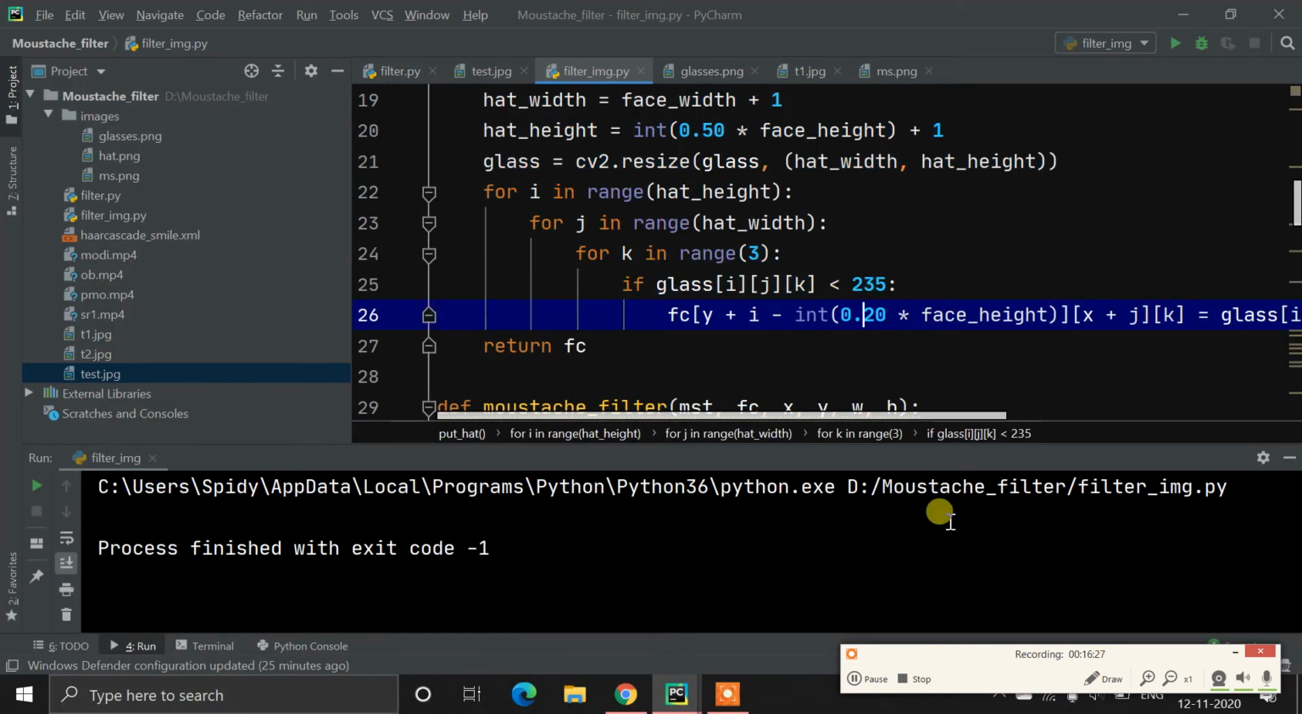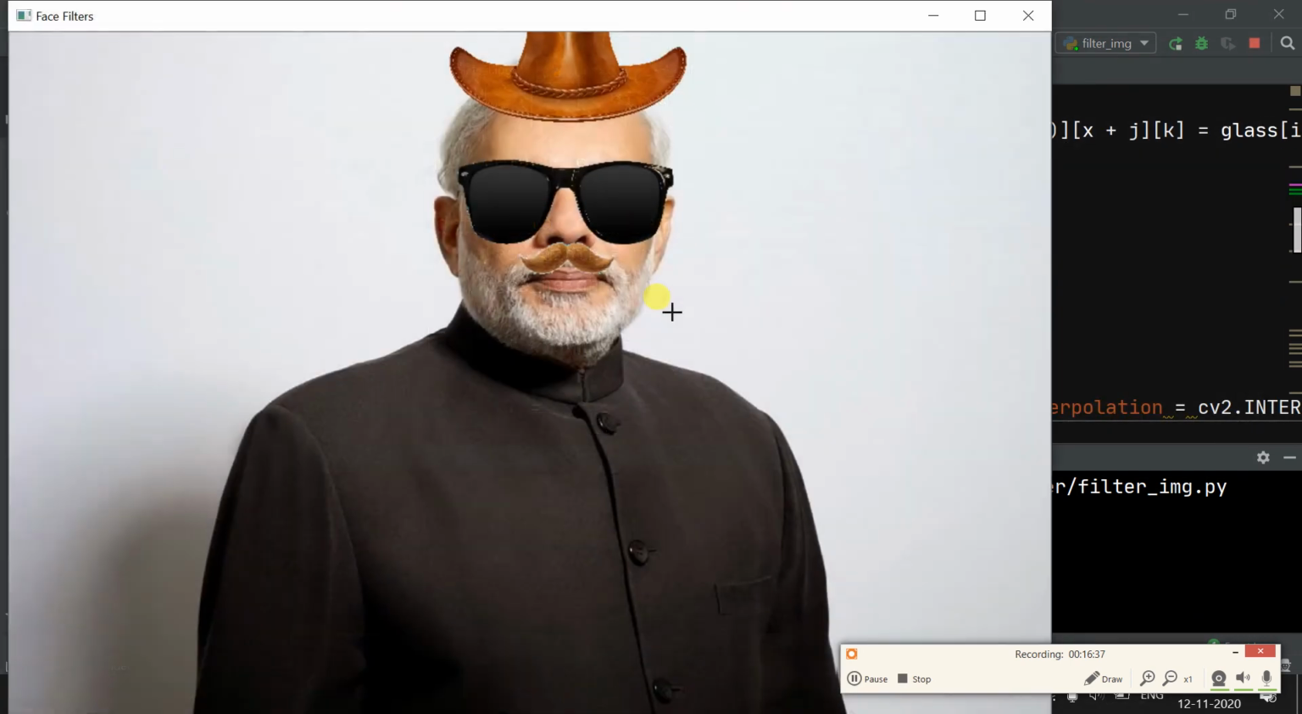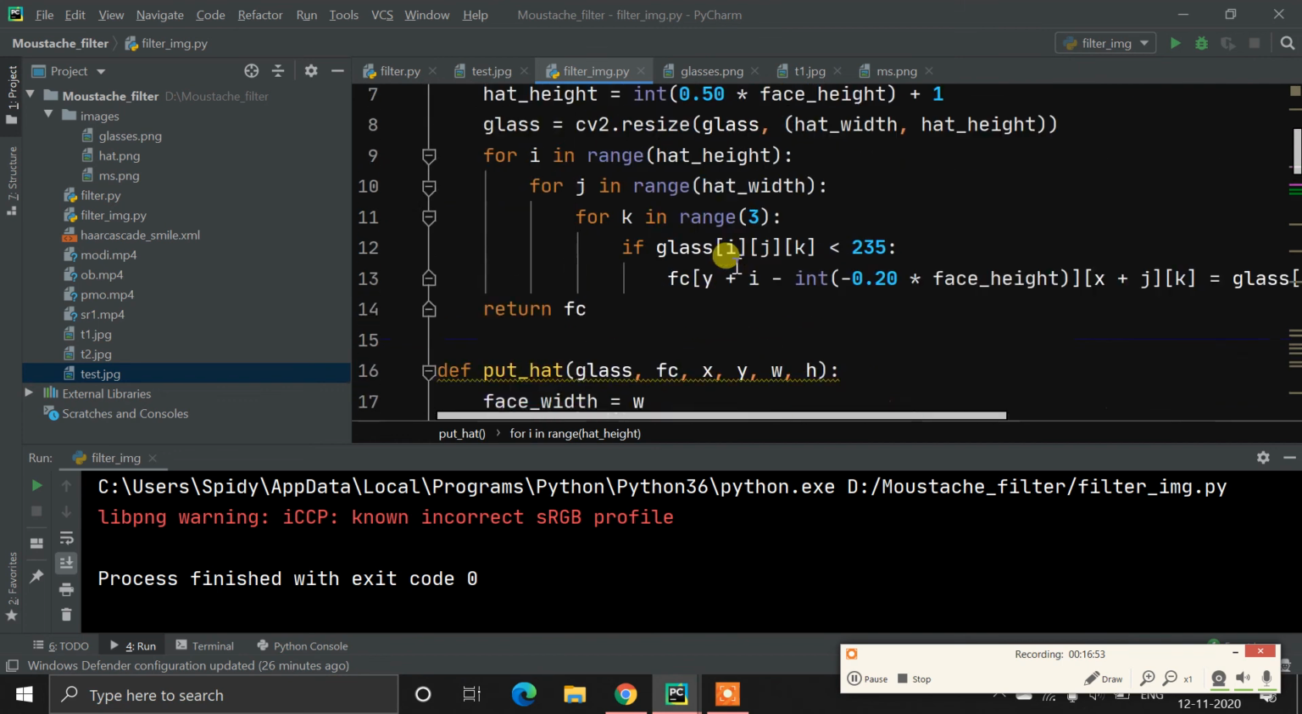Now if I choose, instead of 20, I'm using 0.40. Okay, now it's looking cool. You can see this head is overlaying on top of the head, and now this glass and this mustache are in the proper place. So that's how you can make changes with your code.